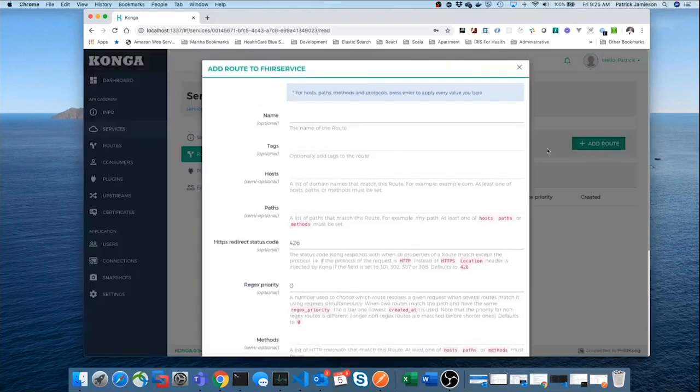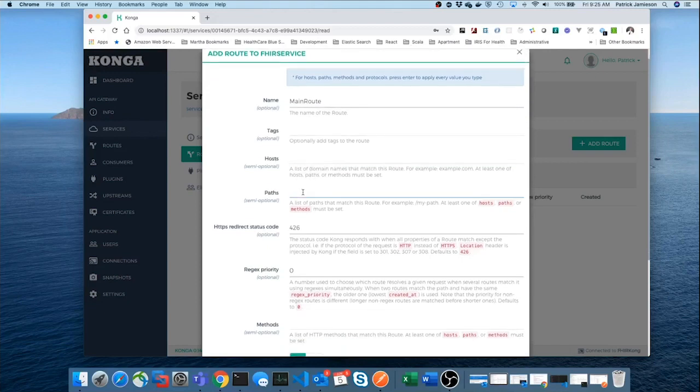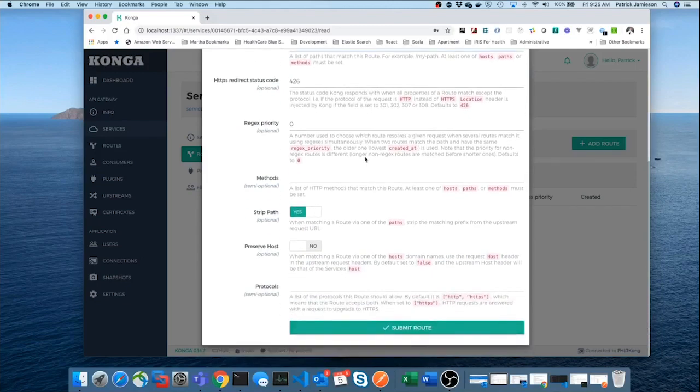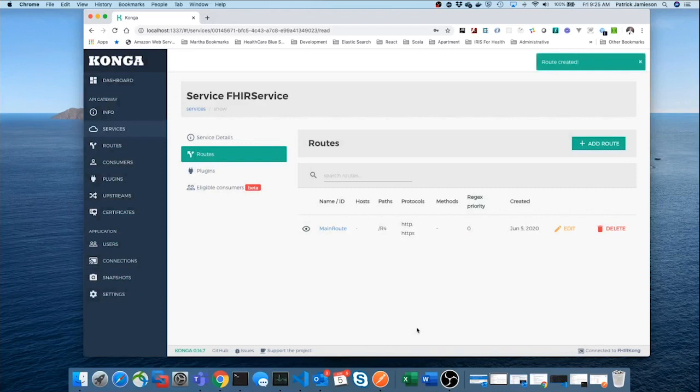And so let's make this a little more concrete. I'll call this the main route, and I'm going to just list the path to this route, a very simple R4 path instead of that big long URL string. And I'll go ahead and submit that path, and I'll submit this route. And you can see Kong took this as our main route. And so that's great. Now we're ready to be able to test that and see if we could call our FHIR service using the Kong portal.